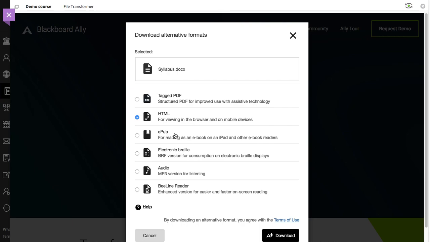Or perhaps we're on a mobile device and then we would like to embed the syllabus or any other course document inside of ebooks or an application for reading files that we're familiar with on a tablet or on a mobile device. Then there might be a need for some of these other advanced formats, such as audio.